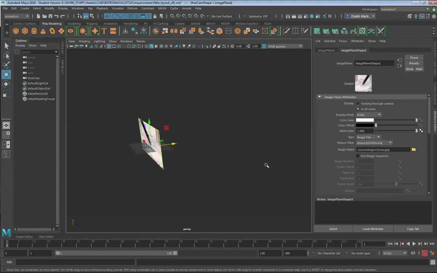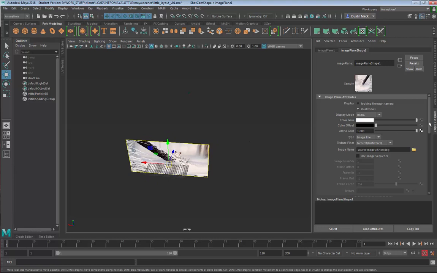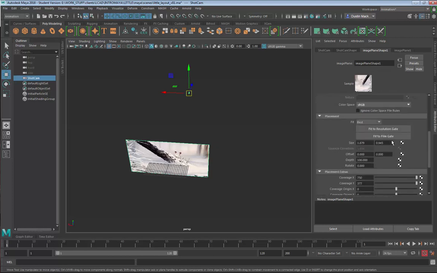Image planes are a little different. You can't just select them and move them like that, at least not this image plane. So what you want to do is select the camera, go to the image plane shape node, and you have this placement, and you can change the depth, which basically determines how far away it is.